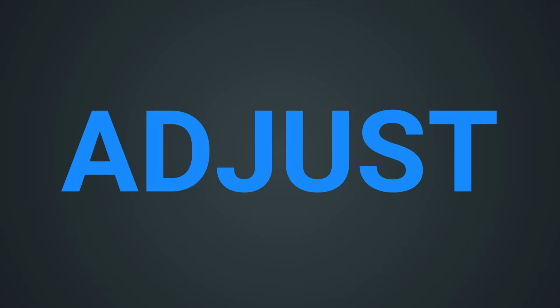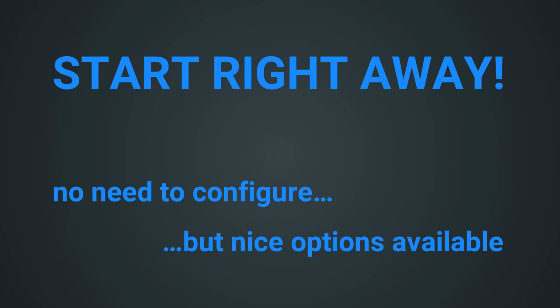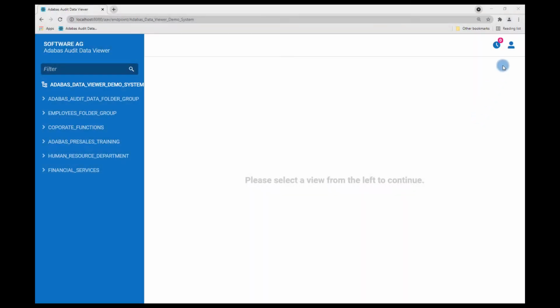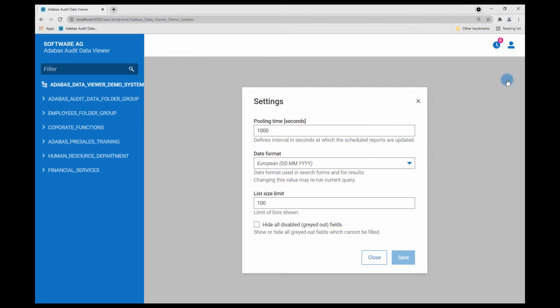First of all, I want you to know that as a user you can start to work with the viewer right away. There is absolutely no compelling reason for additional configuration, but there are a few nice options to customize the viewer to your needs. In the upper right corner there is this user icon where I can select my user profile settings. The first parameter has something to do with a feature I will show you later in this video. I'll leave it at the default.